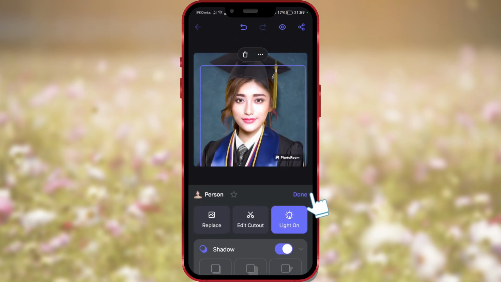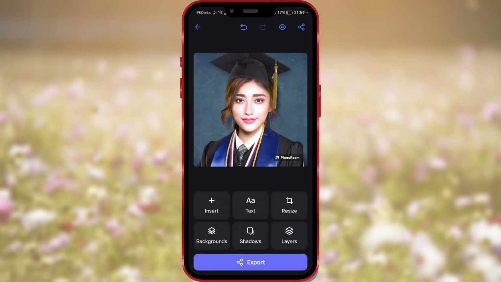Once done, click on the Done button. Export the image in PNG format and save it to your device.